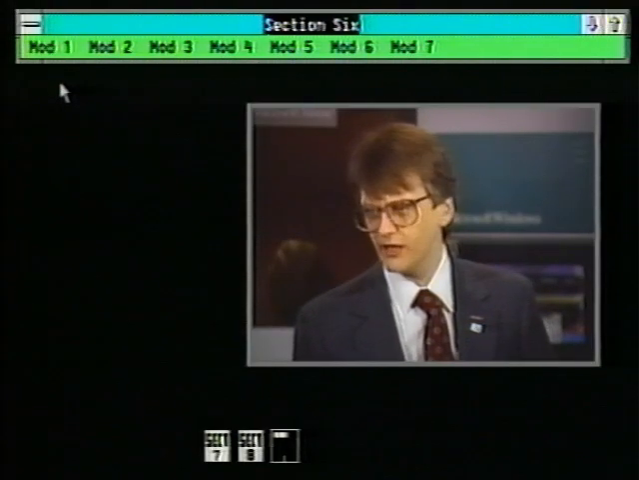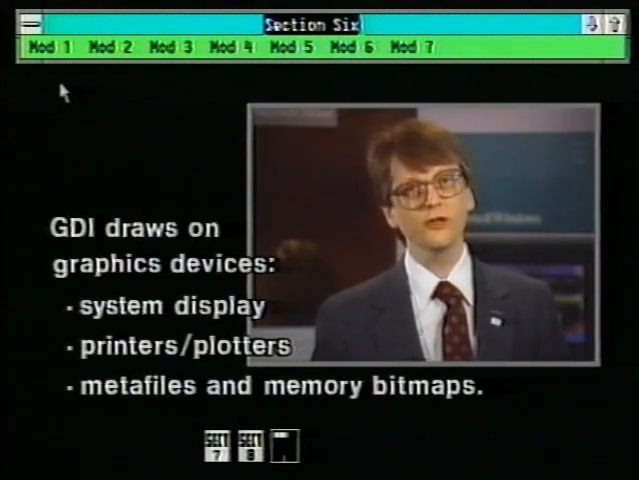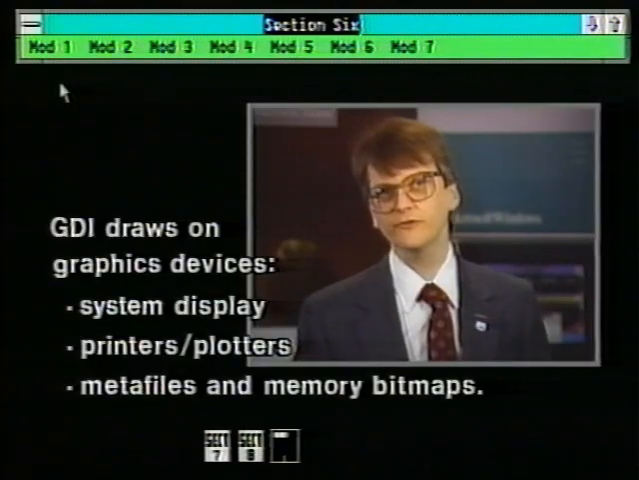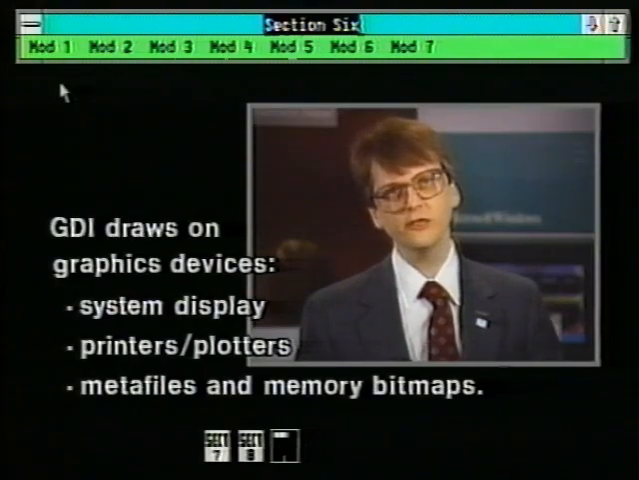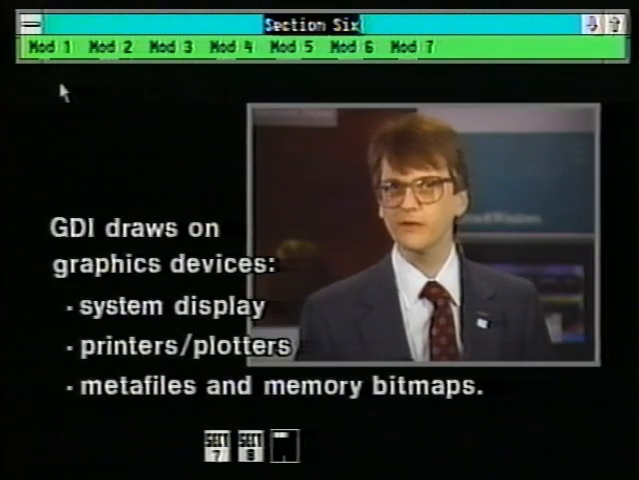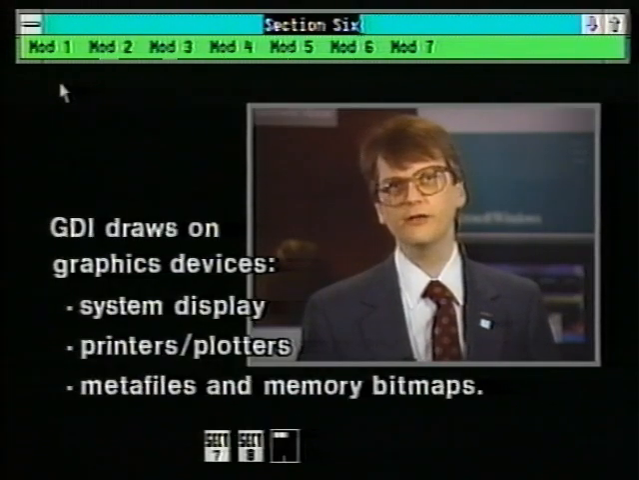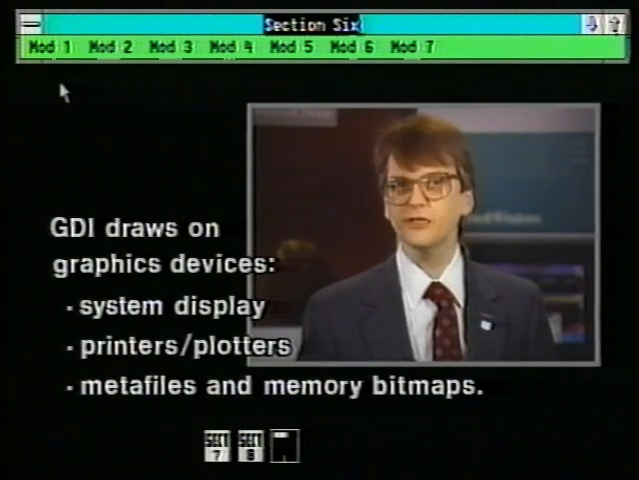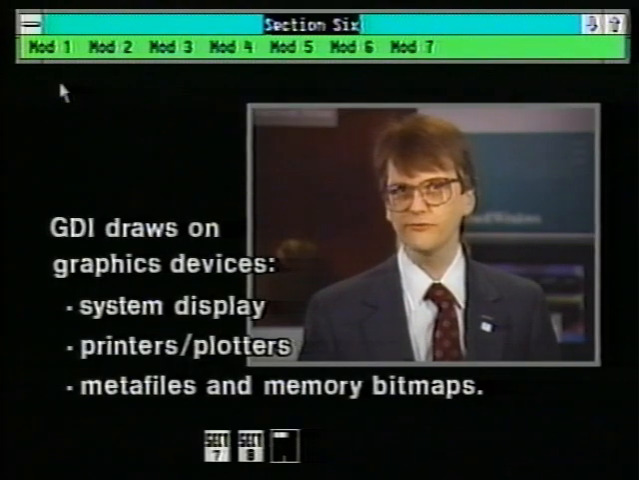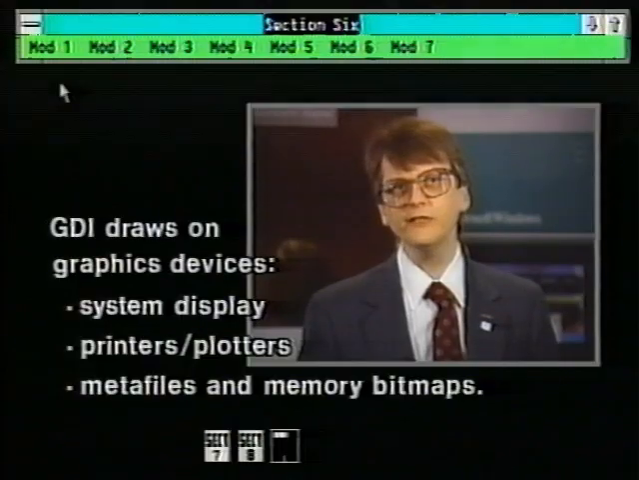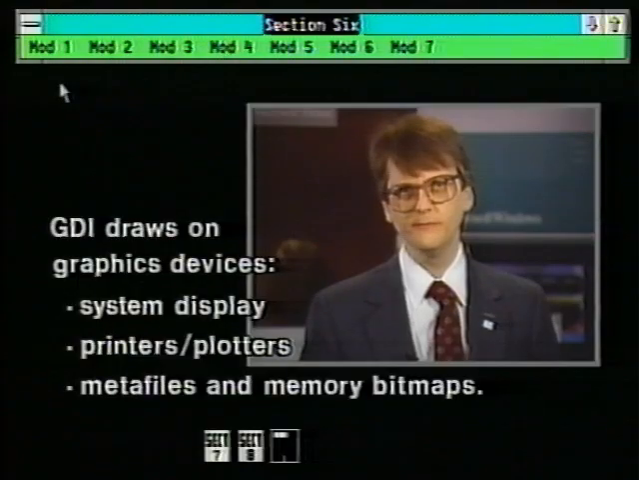Let's take a look now at the kinds of things that you can expect GDI to do for your program. First thing to notice is that GDI can draw on essentially any graphics device for which a device driver has been written. That is, you can use the GDI instruction set to draw on the system display, typically within your Windows. You can use GDI to draw on printers or plotters to create hard copy. Additionally, GDI supports your ability to save a sequence of stored GDI calls, we call those metafiles, as well as to store arrays of values. These are called raster images, and I'll return to that in just a moment.